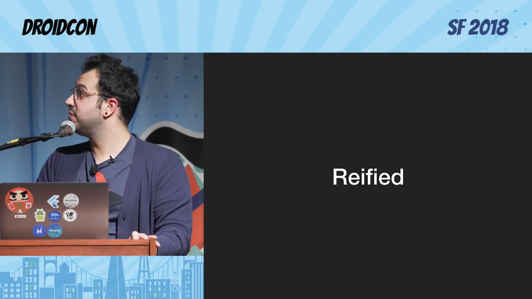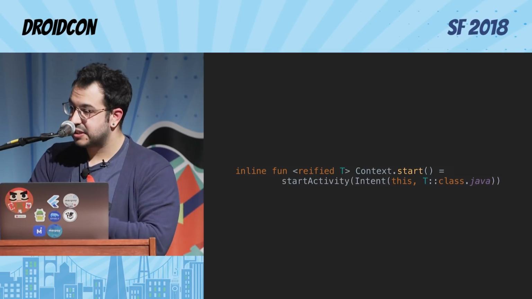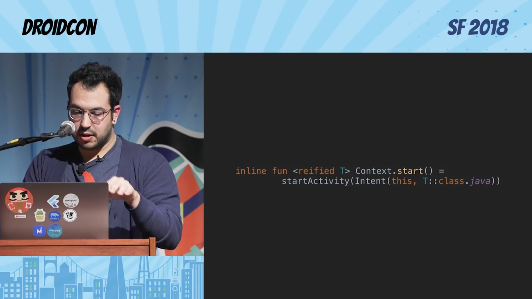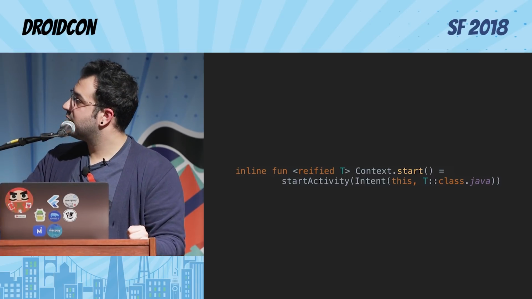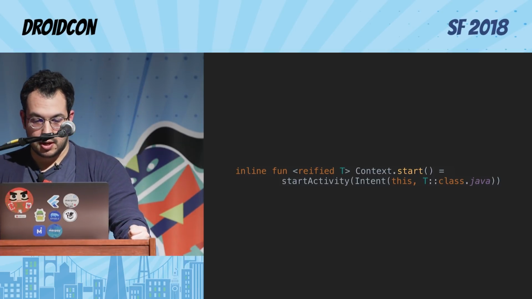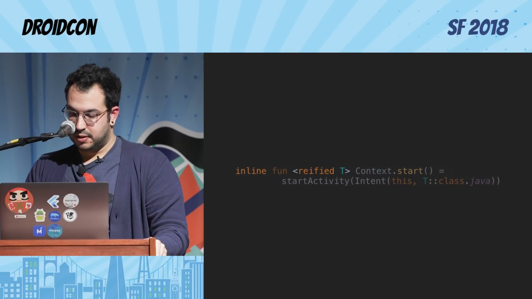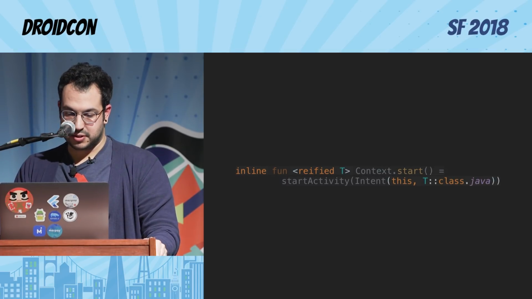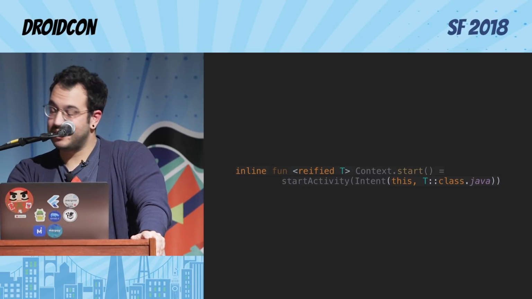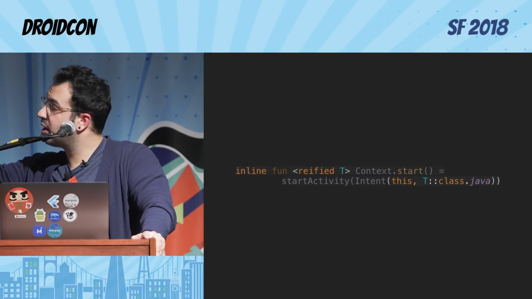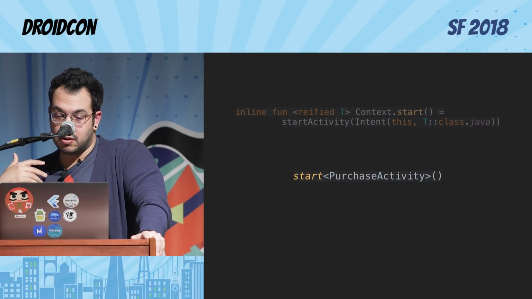That is wonderful, and you cannot do this in Java. So given an inline function, actually an inline extension function for the context, you can use the type of T inside that block. So that means that you can do something like this, right? You can only pair reified with inline. Because we have inline and reified, we can use the T class there, so it's going to start an activity like this, right?